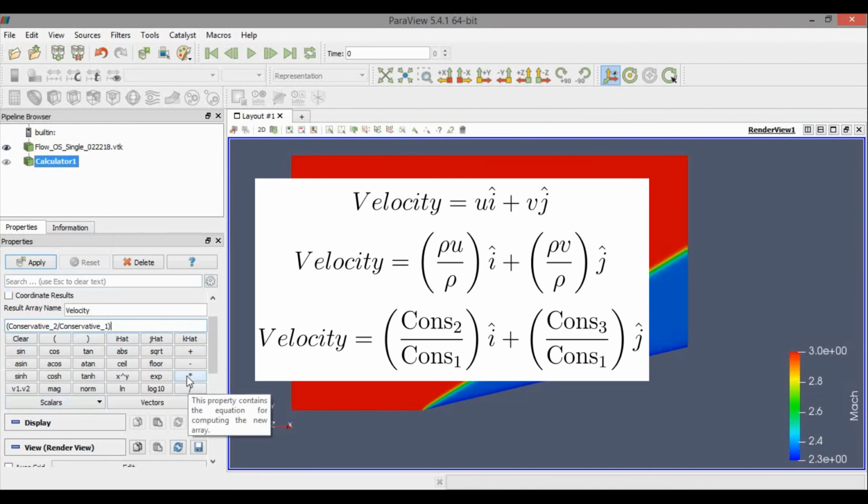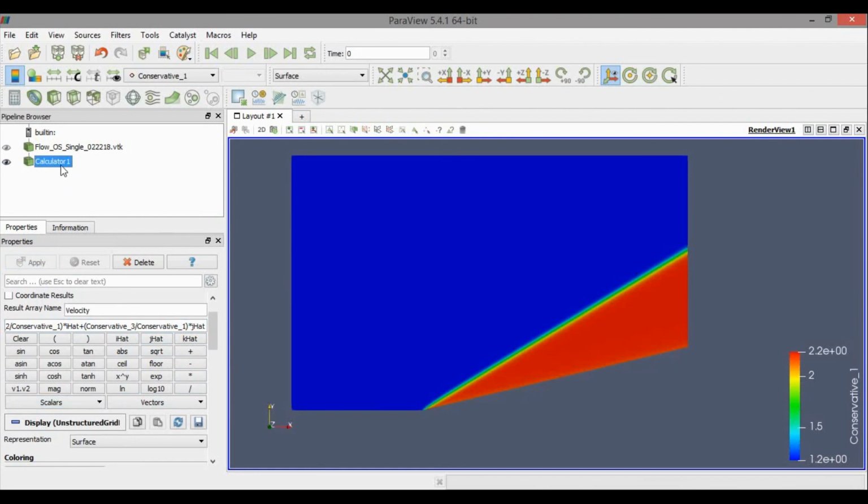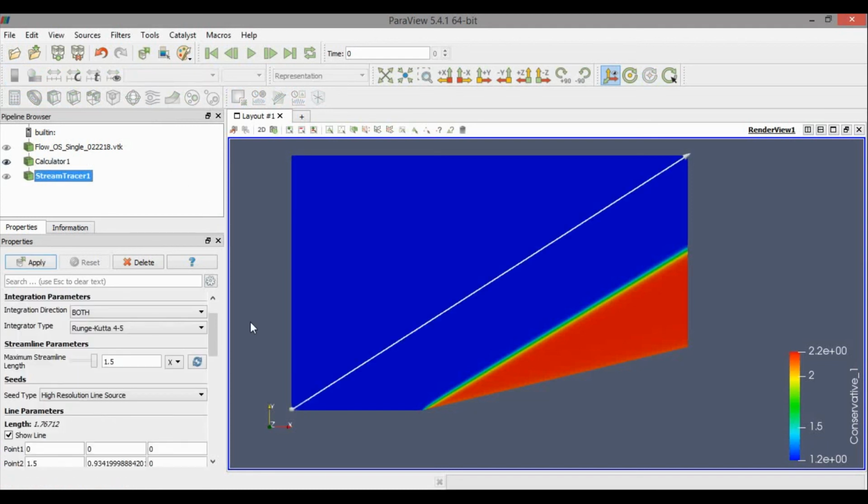And now we need to say times i hat. So that is u i hat. Now we need to plus, open parentheses. Now we need v, so we can take conservative 3 divided by conservative 1, close that, times j hat. That is the velocity vector, and we can apply. Okay, and now with the calculator selected, you'll note that the stream tracer is available, or is an option to click now. So we can click that, and this gives us our initial line.